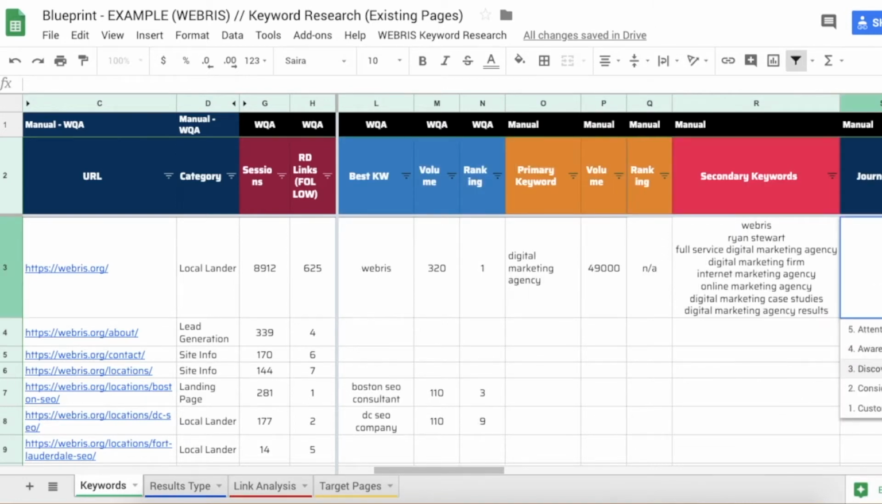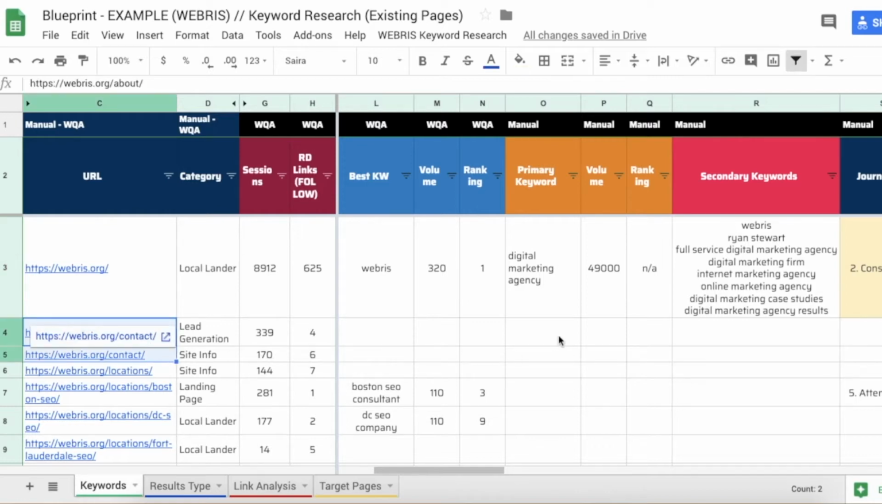The journey for this one, I would call this consider. It's pretty deep. Like, it depends how you look at it. It could be either deep in the funnel or high in the funnel. Just based on these keywords, if somebody's looking for these keywords here, these would be consideration keywords. About and contact, I'm actually going to skip these.